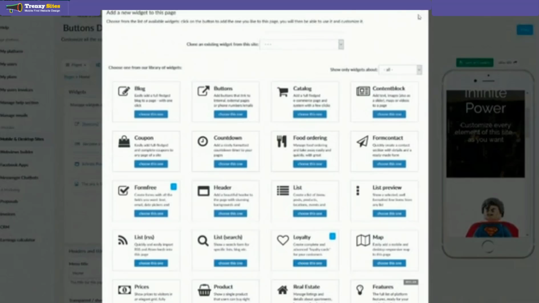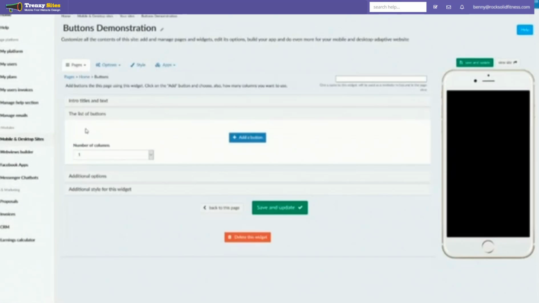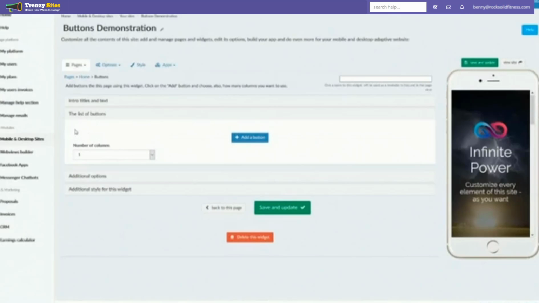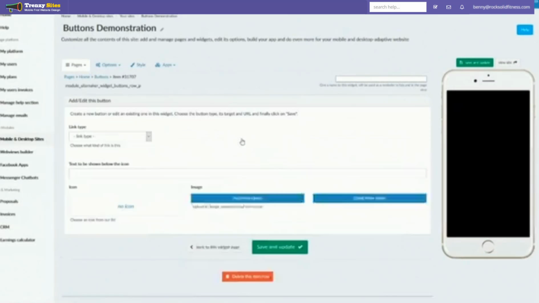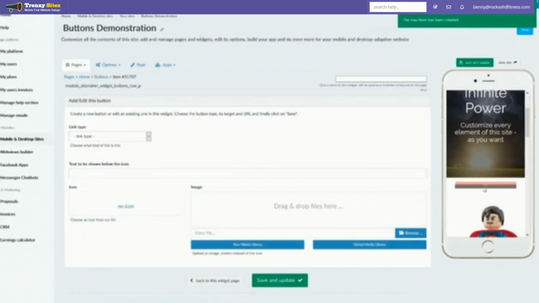So once you've created your Buttons widget, you would simply see that the list of buttons is empty. In order to add an actual button, you would simply click Add a Button, and this is going to take you to that buttons page. You can see down here the button's created at the top, but there's nothing in it.